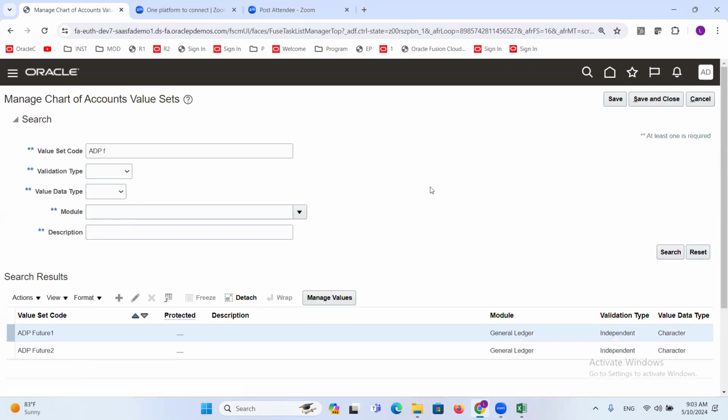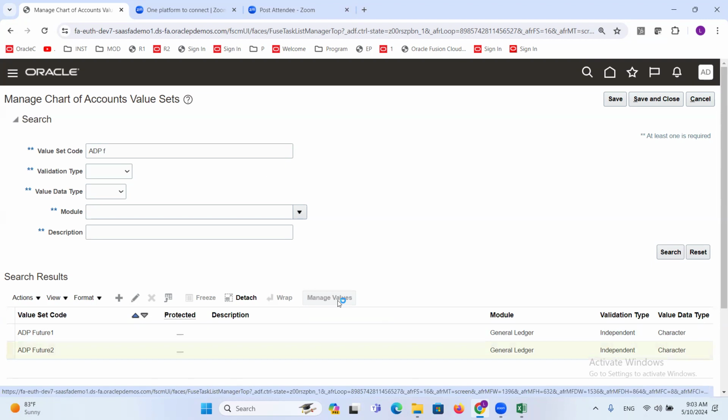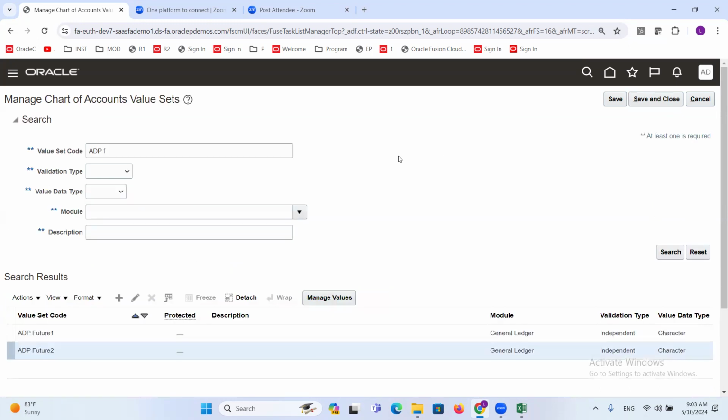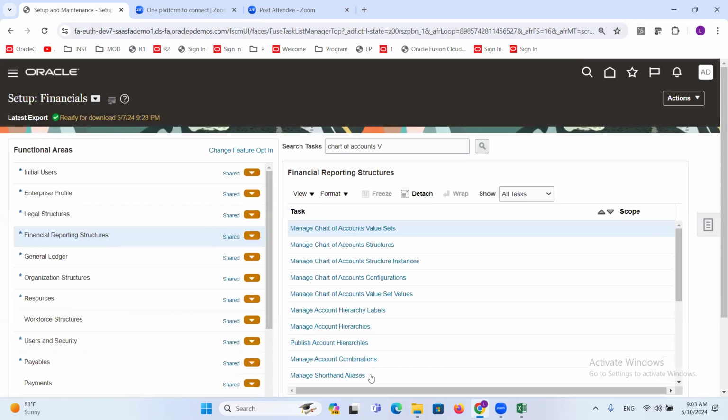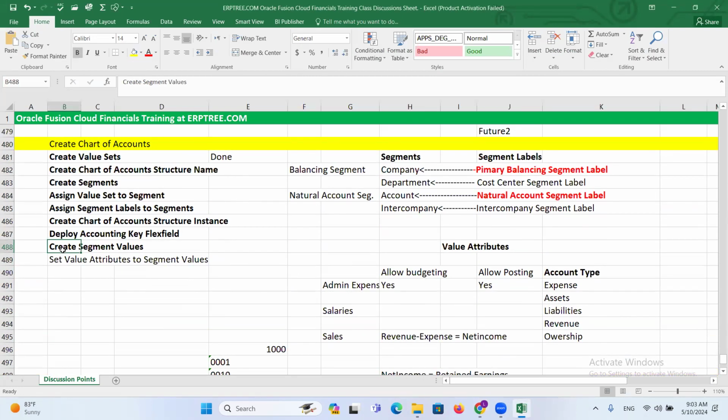Save and close. In future, whenever you convert this segment into a real segment, you can maintain the values accordingly. Till then it will just remain as a future segment with one default value that you can use in every transaction. So go to the future two value set, add the value. Default. Save and close. So we completed values creation within the value sets.